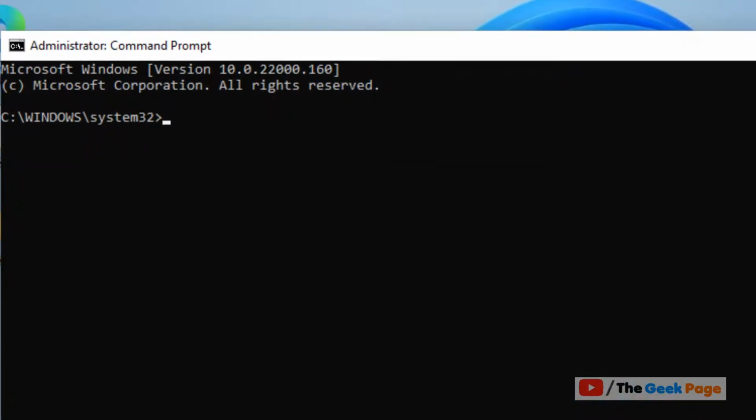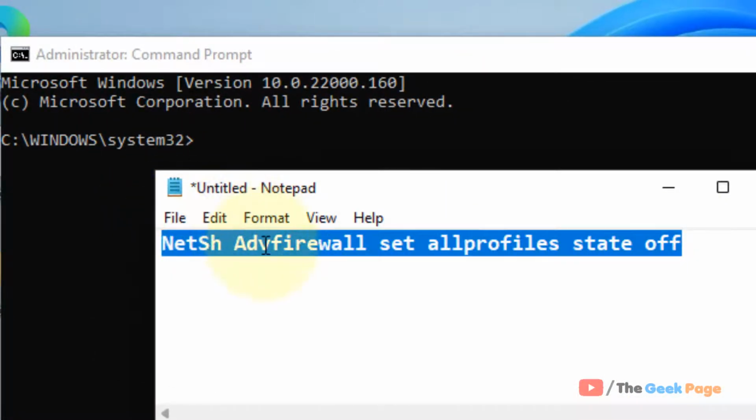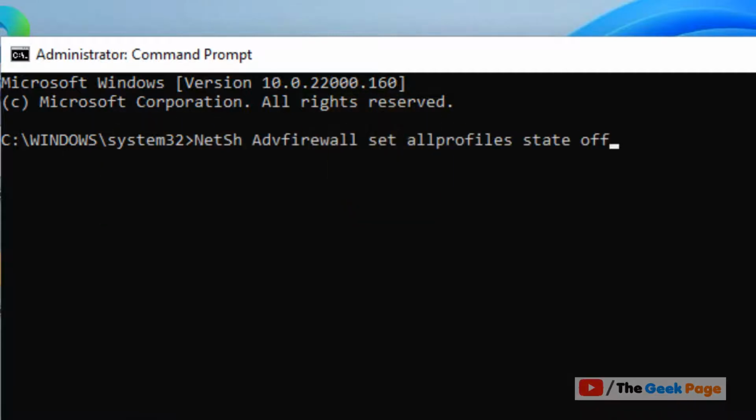Now once this opens up, you have to run this command. I pasted this command in the description of this video. You can directly copy this command from there and then paste it in the command prompt window. Hit enter key and Windows firewall has been turned off.